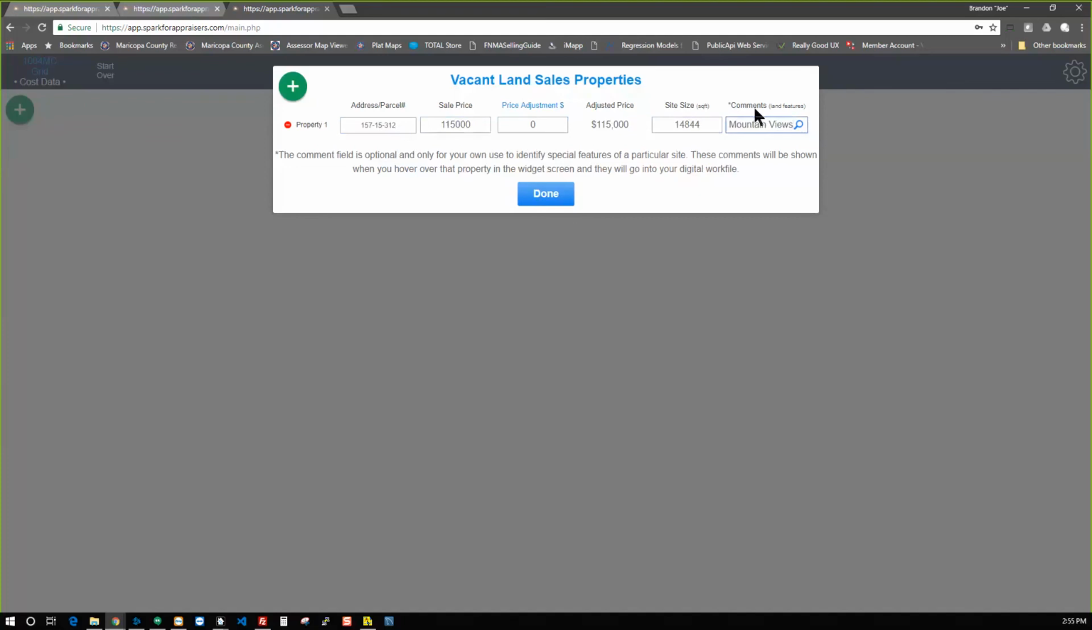The reason you want to type that in there is because it will go into your work file. So if you ever had to defend yourself, like maybe why you placed more or less weight on a specific property when you were in here, you'll have that in your work file. It'll say that that property had mountain views, so either it was very similar or not similar to your subject. So that's the way it works.